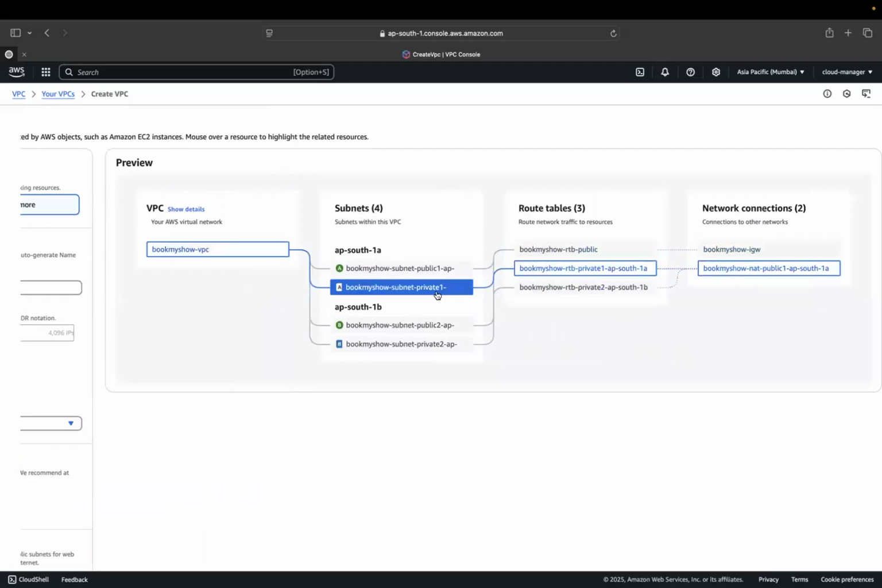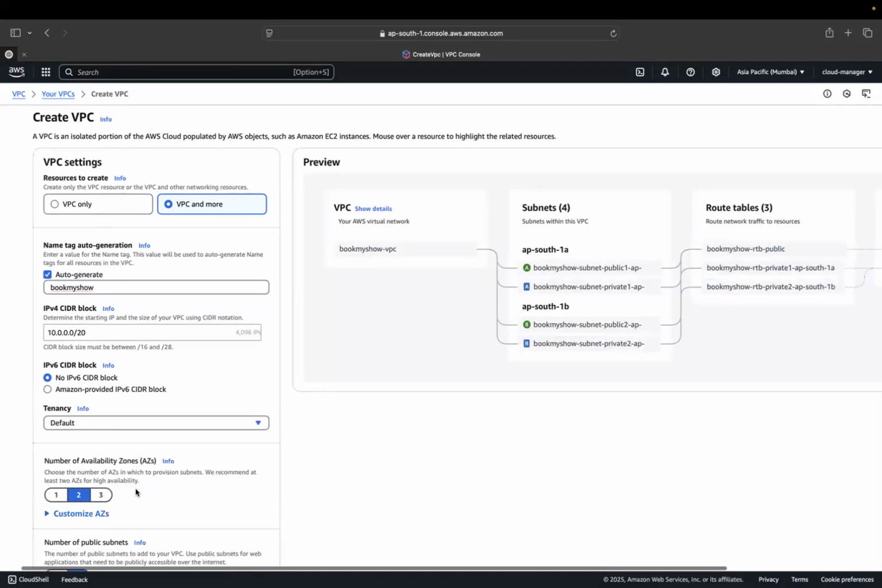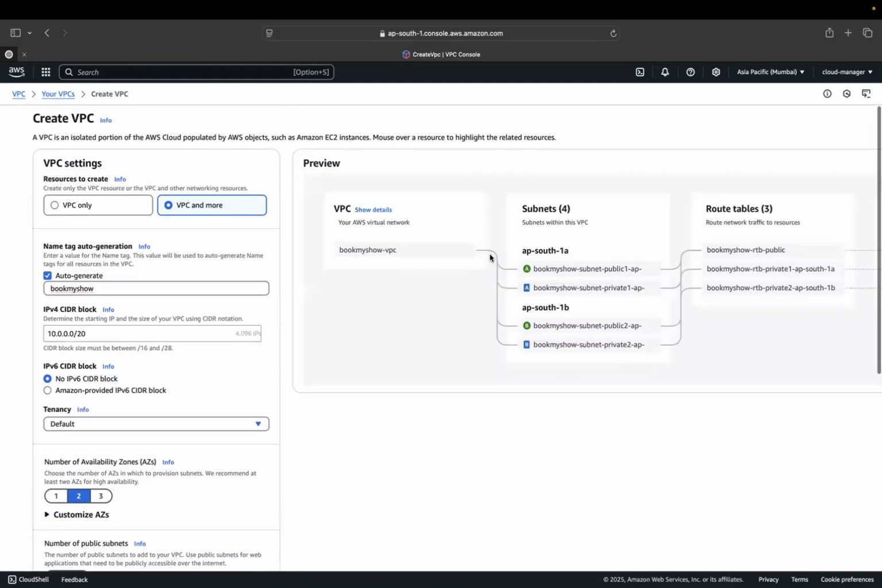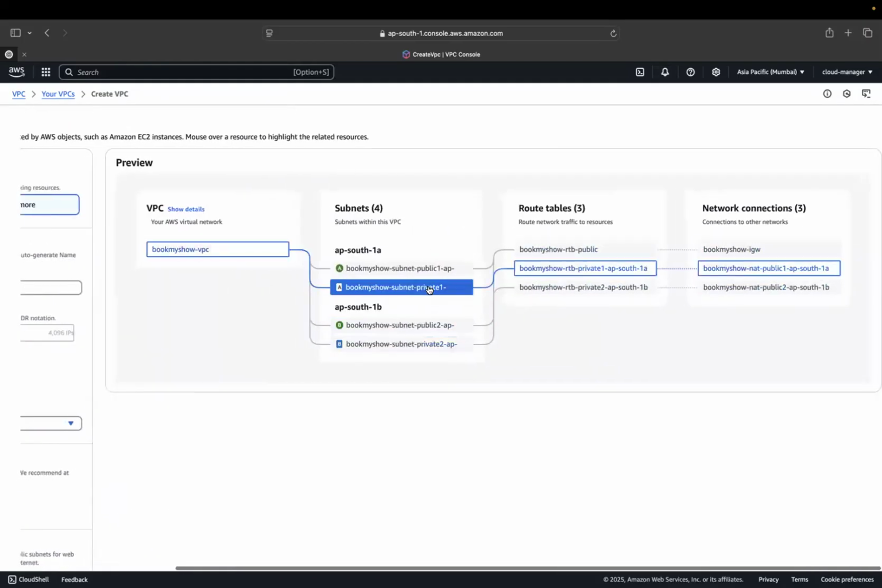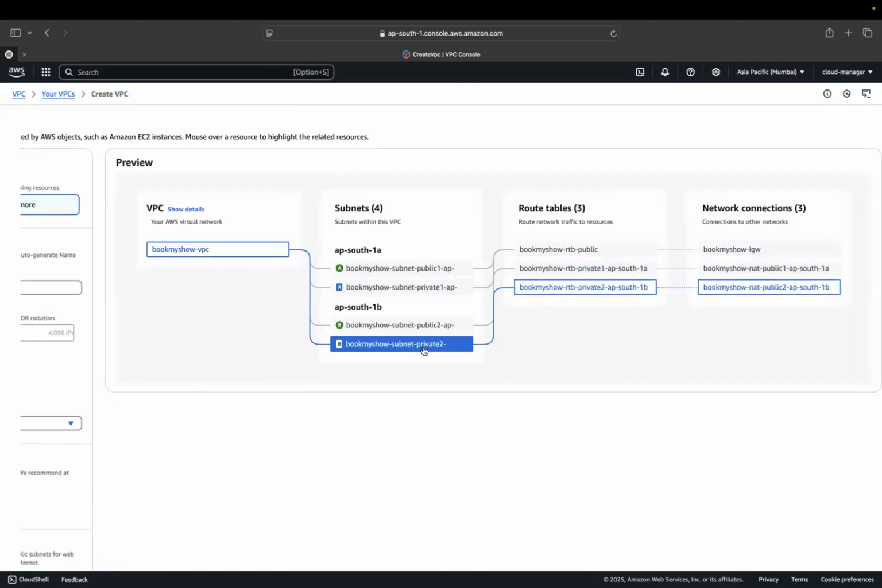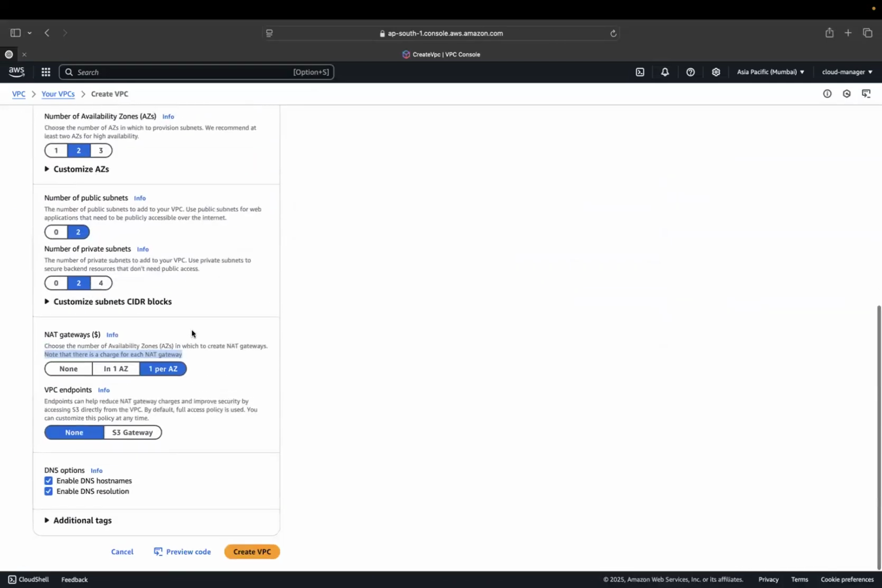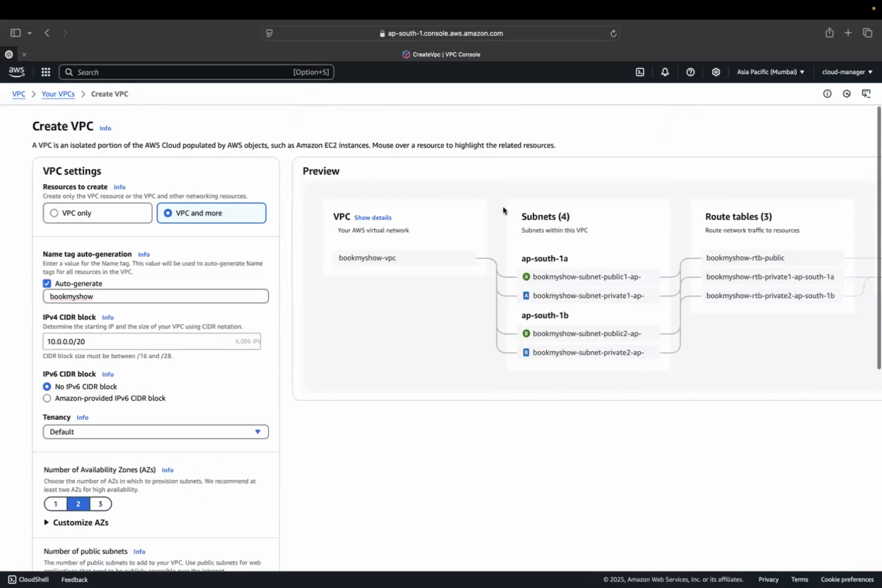So the 1 private subnet in zone A and the 1 private subnet in zone B are both connected to the NAT. If you want multiple NAT gateways, for example 1 NAT per availability zone, you can do that also. You can see now there are 2 NATs. One private subnet is connected with 1 NAT, another private subnet is connected with the other NAT. But generally people don't do that. Instead you can have 1 NAT in 1 availability zone.